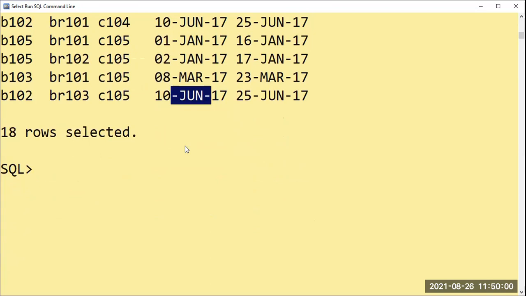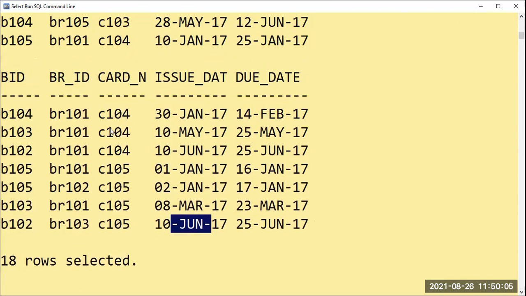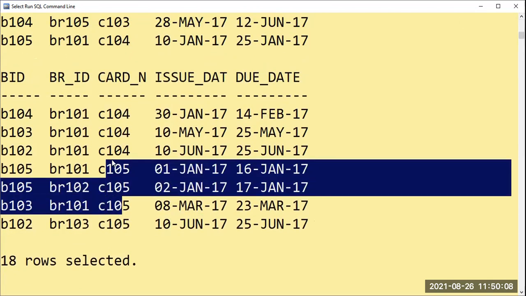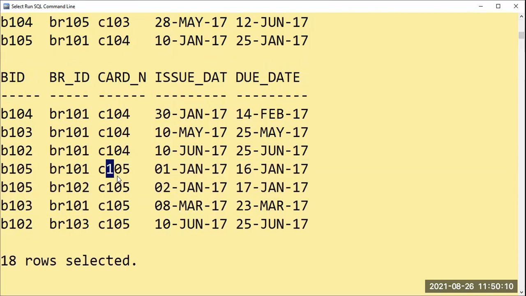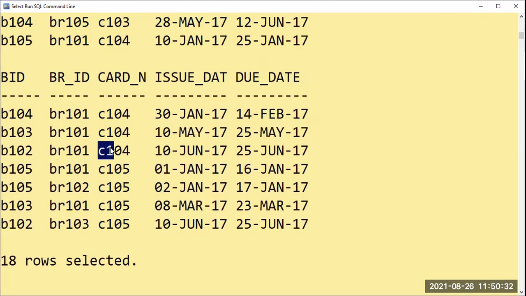How are we going to count? We are going to count with the help of this card number here. Card C105, 1 count. Card number C105, 2 count. Card number C105, 3 count. Card number C105, 4 counts here. Similarly, for C104, count 1, count 2, count 3, count 4. Okay, count is getting increased more than 3.